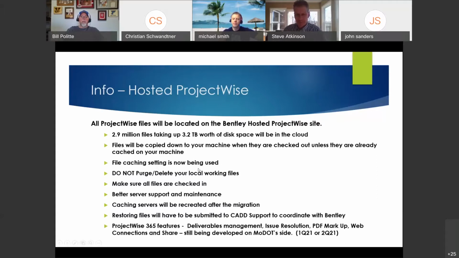The way that it works when you're in the hosted environment is that the files do not exist on the servers in the district. They will be in the cloud. So when you open or check out a file, those files are downloaded to your local machine, just like you normally would if we were on the premise ProjectWise.